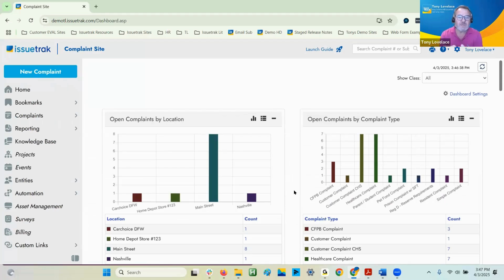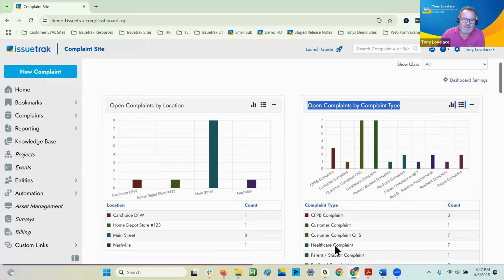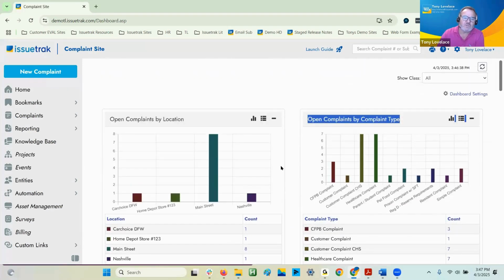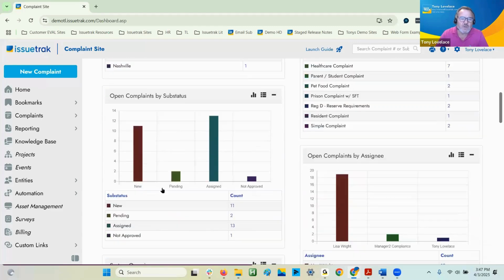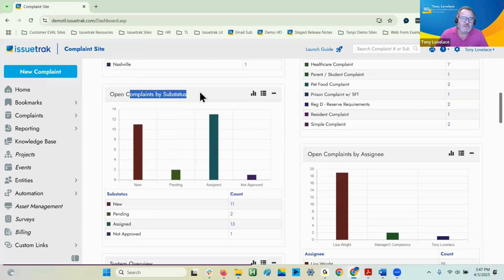There are some panels in here that do statistics. These are going to be your different types of complaints that you're tracking. You can have as many different types that you want. If you want to set them up geographically by locations, we can do that as well. I really like this one, the substatus. This is where we're going to pick up your vocabulary to define where these complaints are throughout the resolution process.